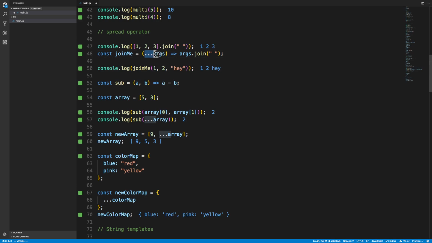But because I use this dot syntax here, what the dot syntax does is it puts it into an array for me. So I can grab all the arguments passed to my function, and it's given to me in an array. So that's why with joinMe, instead of passing an array like this, I can just pass them in like this. And then it'll have it as an array, and I'm joining it. Now, this grabs all the remaining arguments.